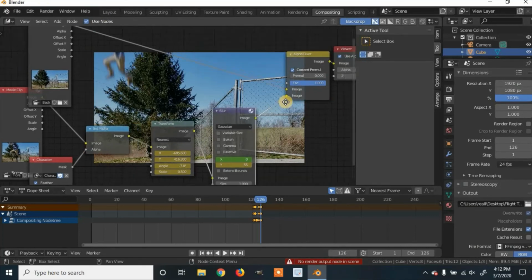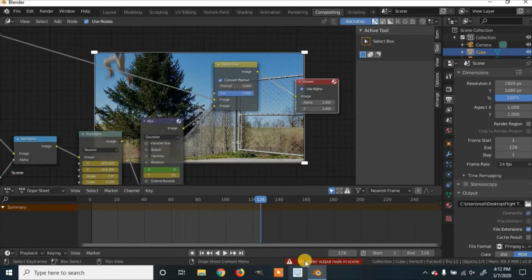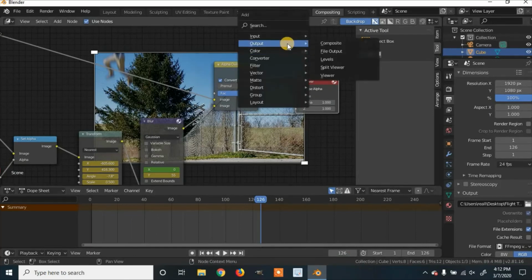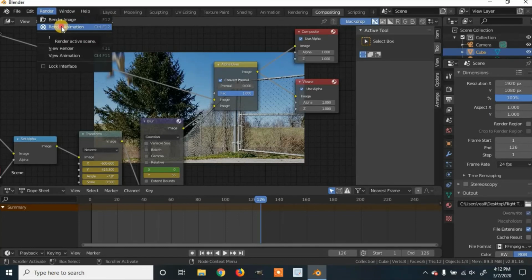Oh, one more thing you have to do. You have to create a composite node. Since it says no render output node in scene, that means you need a composite node. Click Shift A to add, output, and then composite. And you're going to drop it up here and go from the alpha over node to the image. And you go to Render and Render Animation.